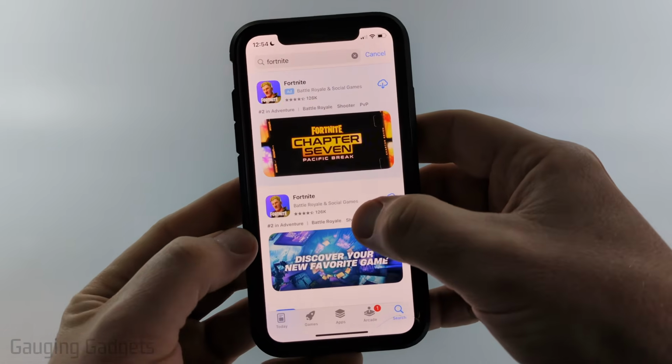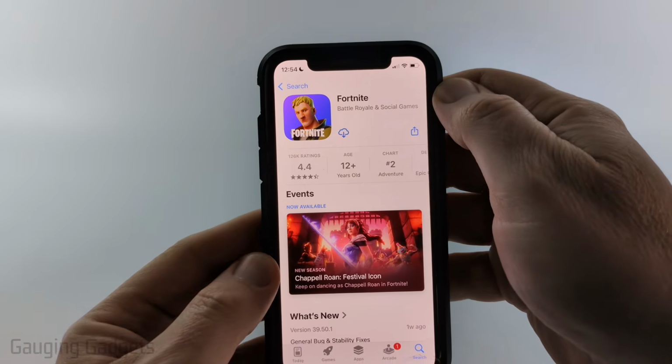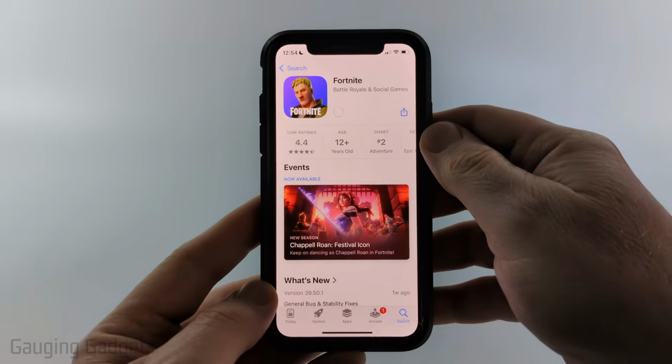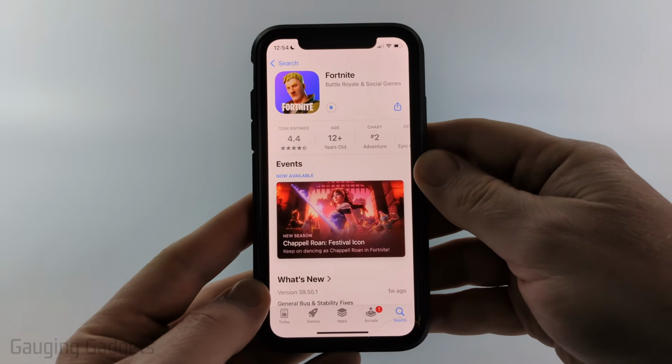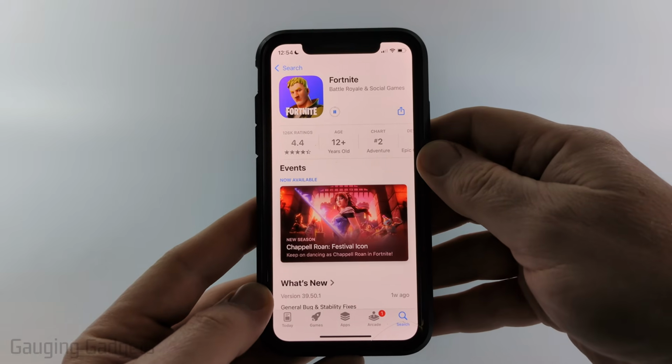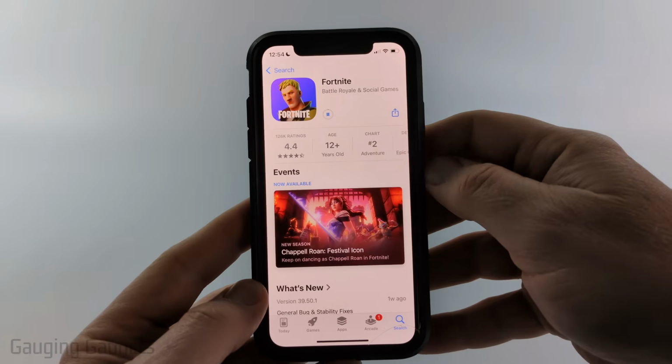Once you search it, you'll see Fortnite come up. Go ahead and select it. And where mine has the little cloud icon, it may say Get for you. So go ahead and select either Get or the cloud icon, and it'll go ahead and start downloading and installing Fortnite on your iPhone. Now, it may come up and ask you to enter your Apple ID password to verify your identity. So go through that, and then it will start downloading.